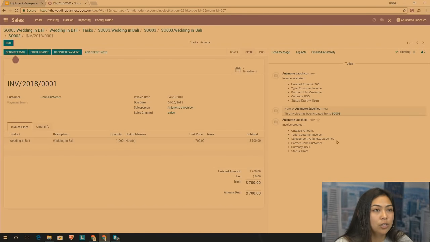Alright, so that's pretty much the entirety of how a normal sales flow would go. So say for example, as you saw, we created the sales order. It enabled a task to happen within the Wedding in Bali project. And you could see how a certain time that has been allotted can now be invoiced within that same module there.